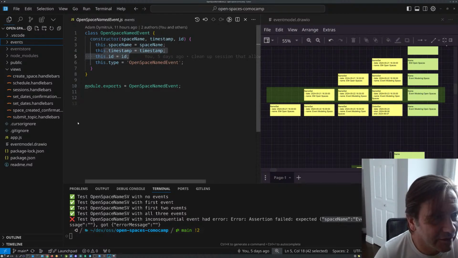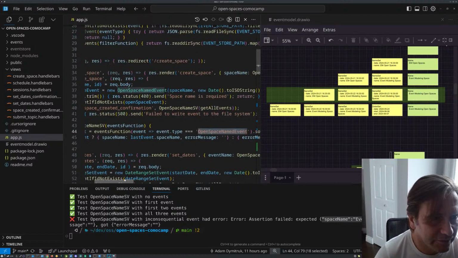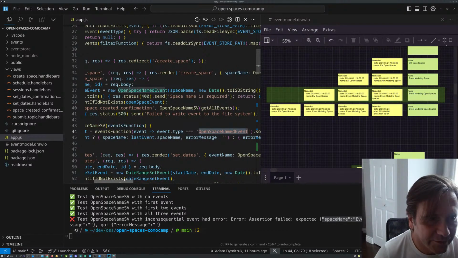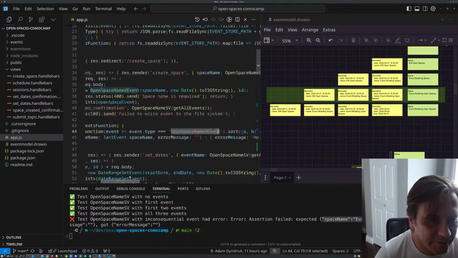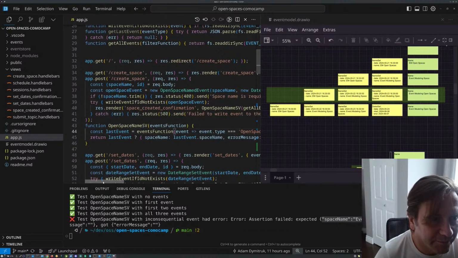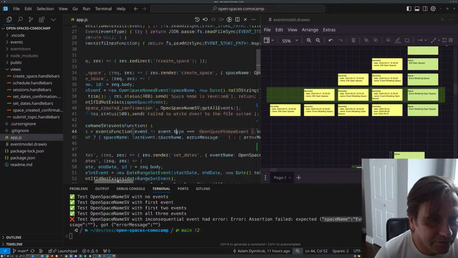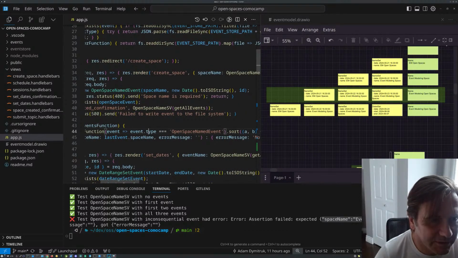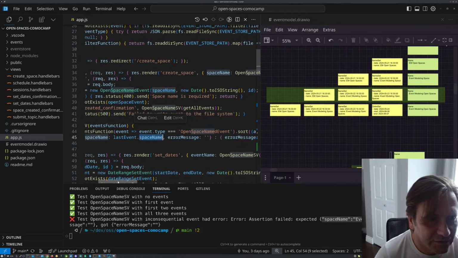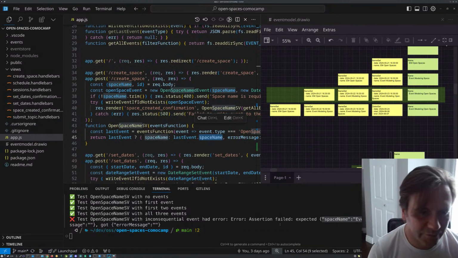It's not even setting the other one. So I think there's some logic code. So the last event, we're doing that, sorting them. So why is this not filtering on this? So last event, space name, and so a space name is somehow not getting properly set here.